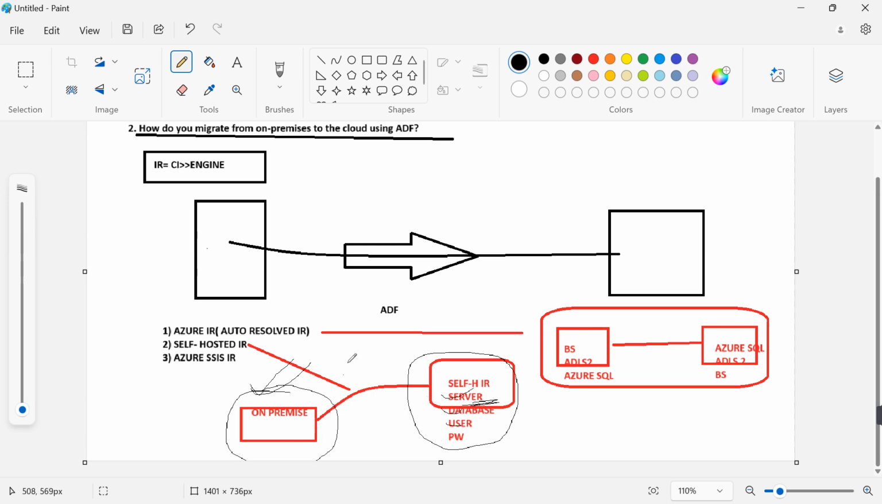Once that is connected, we can do a copy activity, where the source will be the on-premise SQL server. Since it got connected through the self-hosted integration runtime, we can also preview the data. Once we are good with the preview, that is, the data is coming, then we can proceed further directly. If we want to sync, we can do that. If we want to do transformation, that we can also do. So basically this is how the migration from on-premise to the cloud happens.